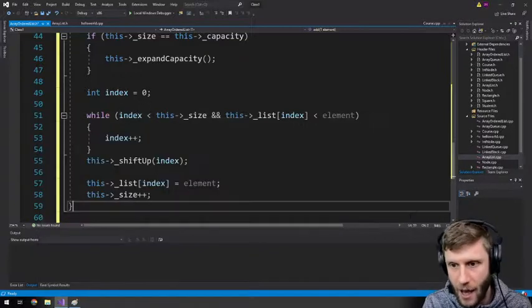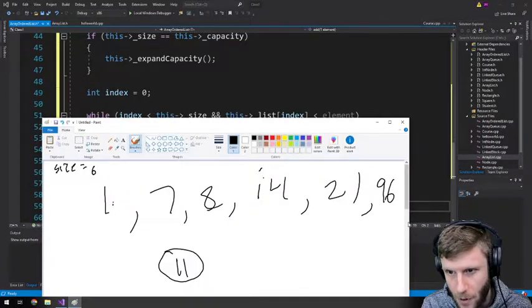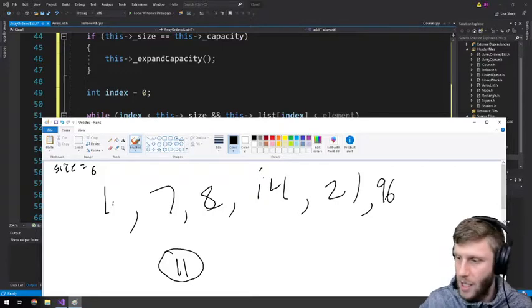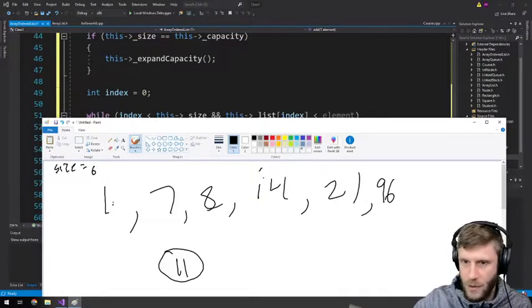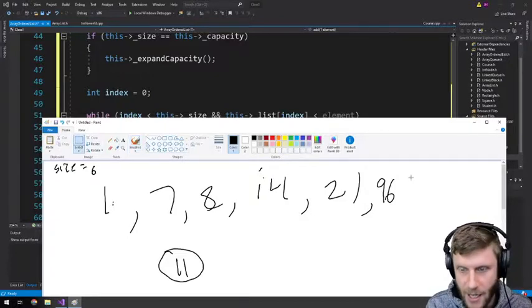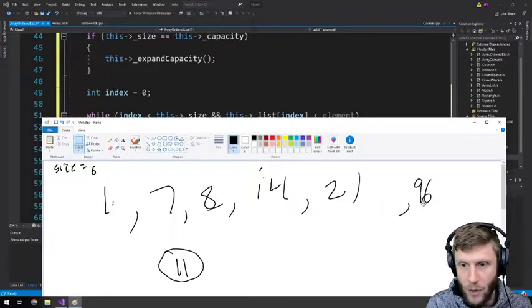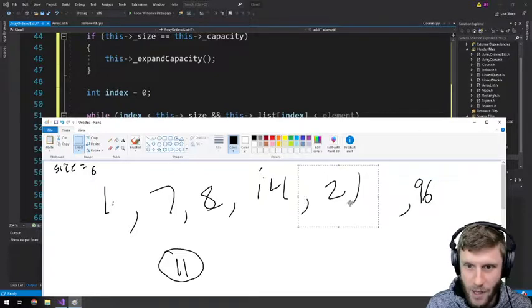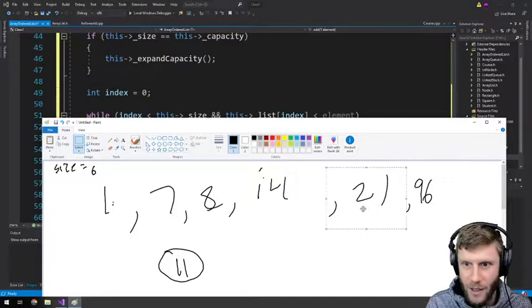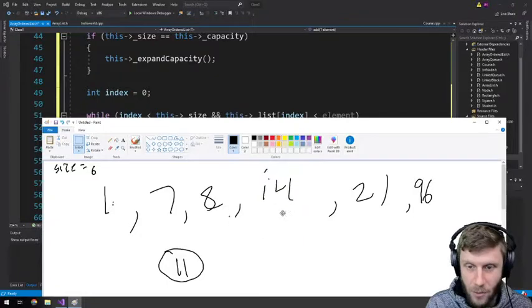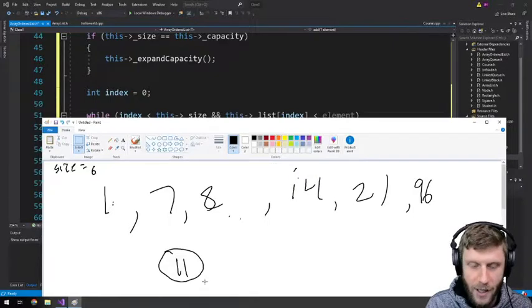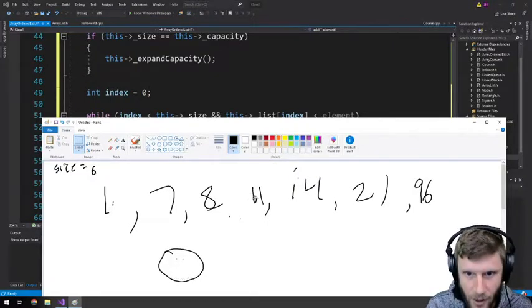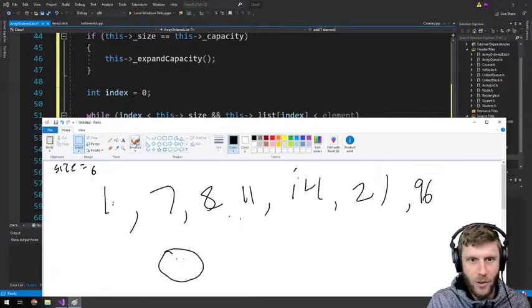So what do we have to do? Well, we're going to have to shift this down one. I'm going to have to take the 96 and move it down one. I'm going to have to take the 21 and move it down one. I'm going to have to take the 14, move it down one. Let's do this again. There. Now I can take my 11 and put it there. Oh, and I guess I'll draw the comma.